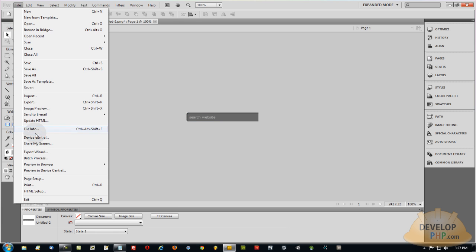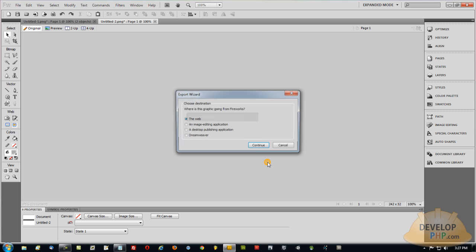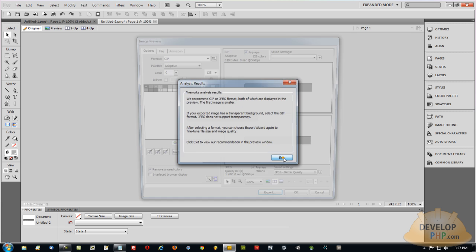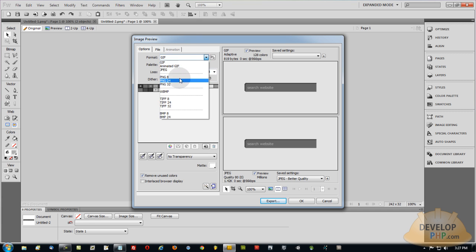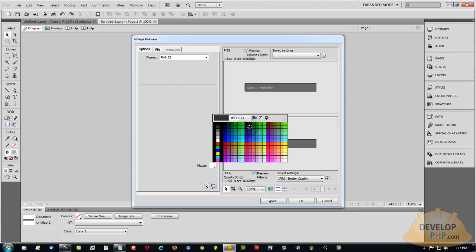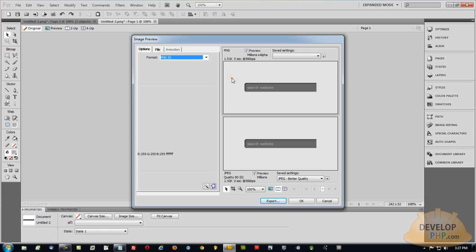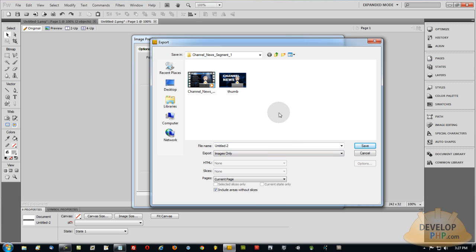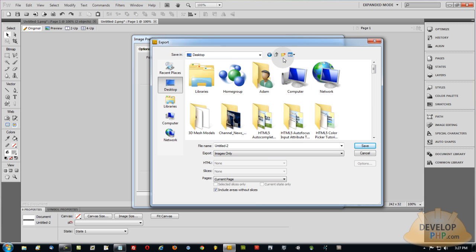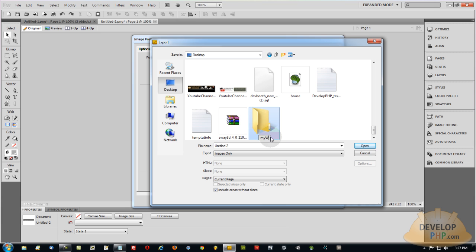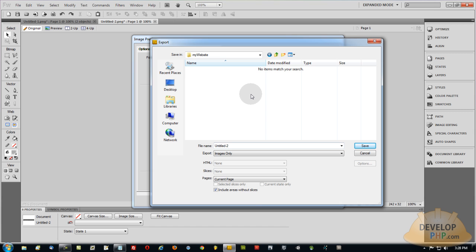And then we File, Export Wizard, Continue, Continue, and then exit, and then you go to PNG up here, 32, make sure your matte is none, and then make sure you have PNG selected here before you press export, and you'll know by what's set here. So you export, and now I'm just gonna make a folder on my desktop. So let's go to desktop, new folder, let's call it my website. Doesn't matter. Now I'll double click inside of it.